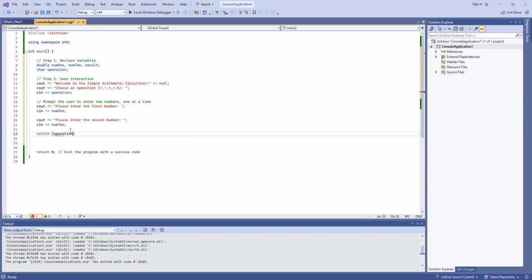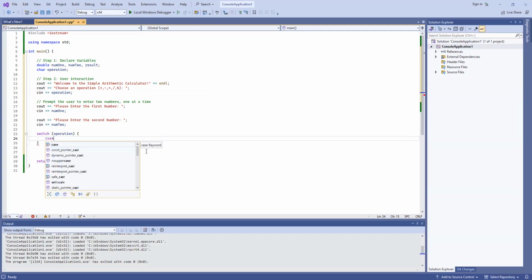Let me actually check it. And all right, how do you want the switch statement to operate? So we want the switch statement to operate off of whatever the user enters. So we would have 5 inputs, and depending on each input, we're going to do something. So each one of them is going to turn into a case. So the first one will be a case, and the first case will be a plus sign.